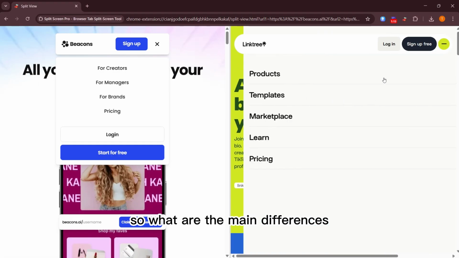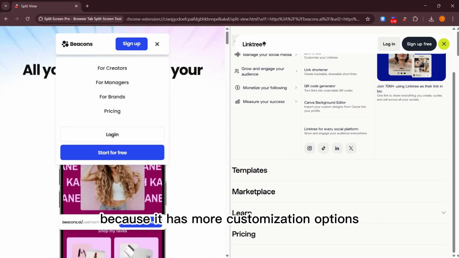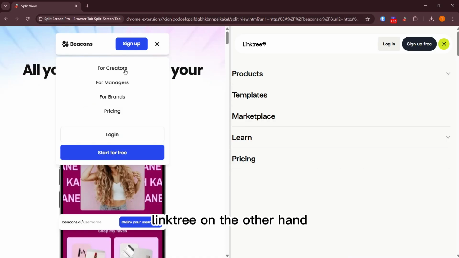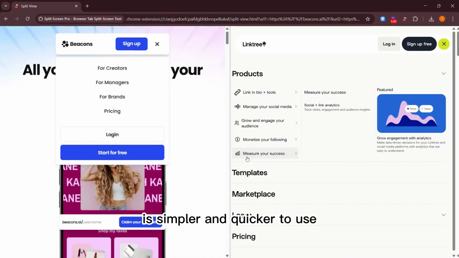So, what are the main differences? Beacons AI has more customization options and advanced features like email collection. Linktree, on the other hand, is simpler and quicker to use.